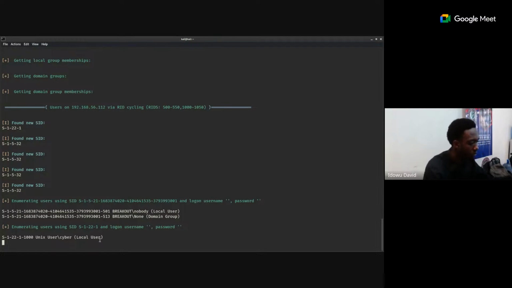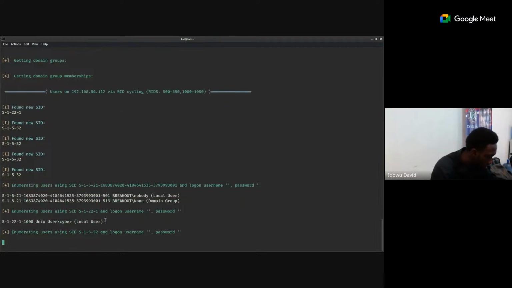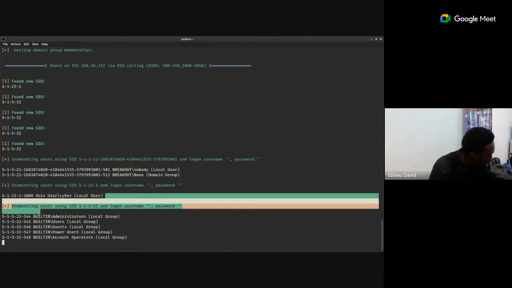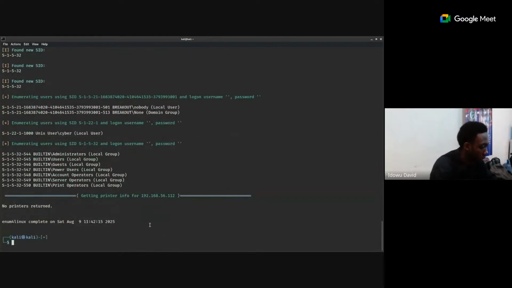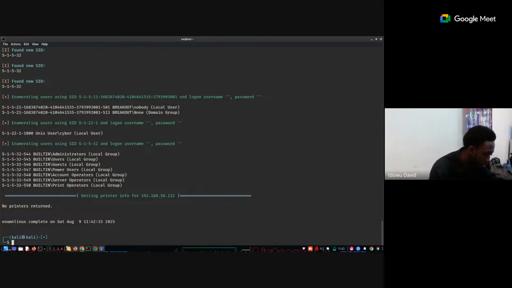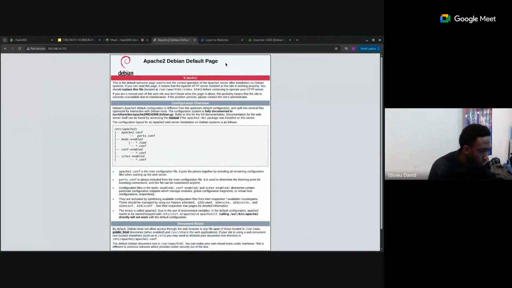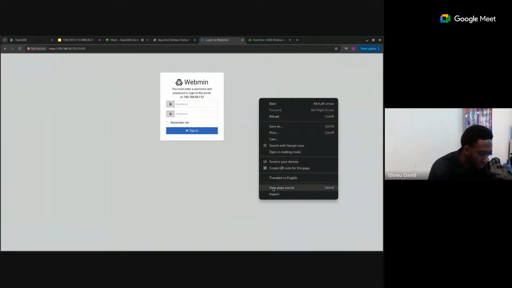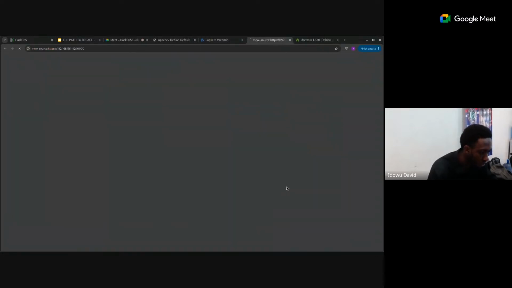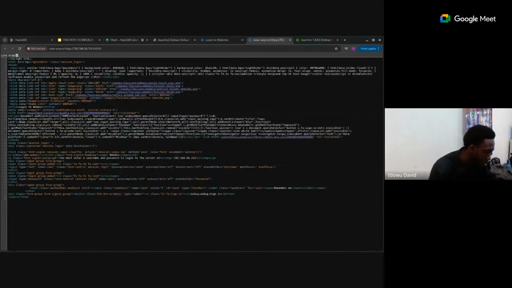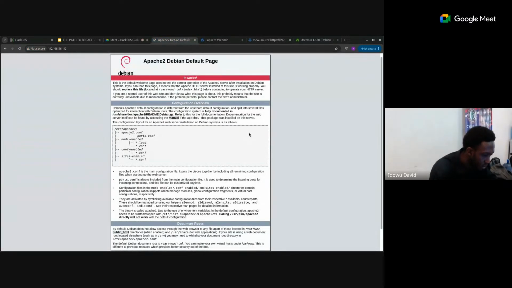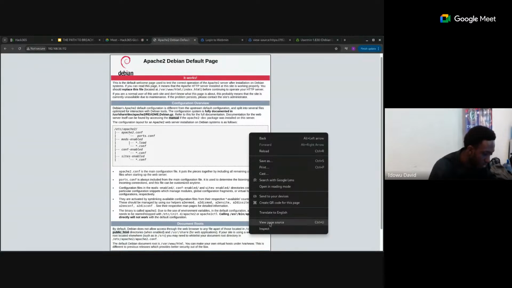Okay, so I see something here. It says unique user cyber. To me, there's a user called cyber on the system. Let's try to look at the source code. Nothing interesting going on here. Let's look at the source code too.